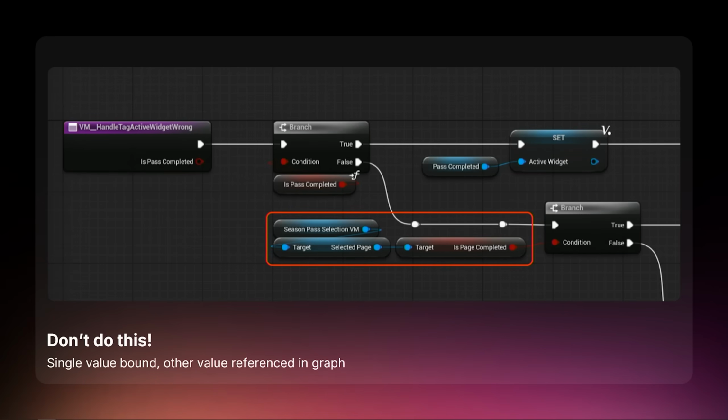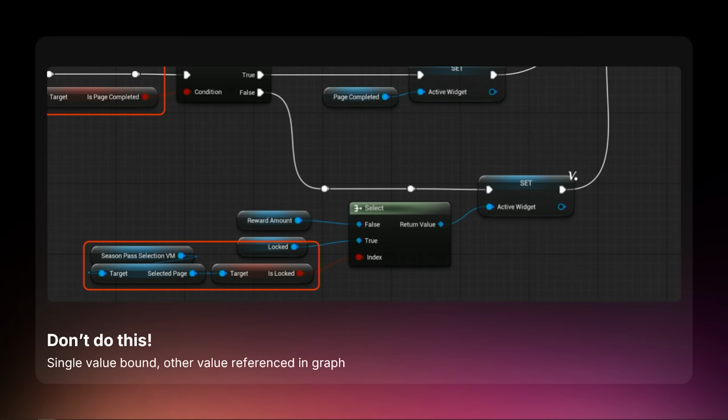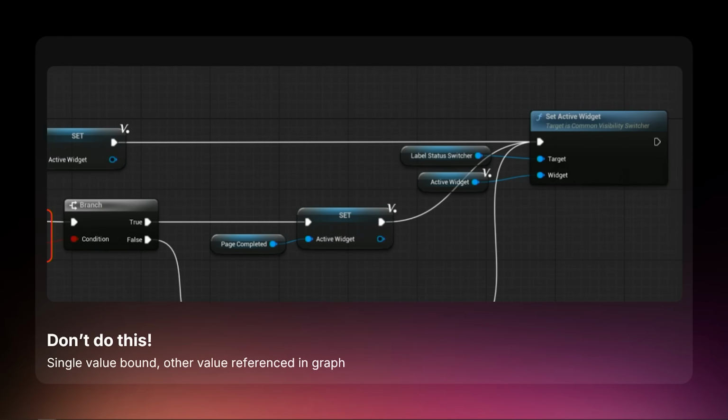All right, for the second branch, we're getting the next value that we need, is page completed, using blueprint get nodes. That value is coming from the same VM as our first bool. However, since it's not coming into the function as an input parameter, we're directly getting whatever value is currently stored on the VM. That seems fine, but you'll see the issue soon. On the bottom here, we're using our final bool, is locked, as an index for a select node. Once again, using blueprint get nodes and coming from the same VM. Finally, at the end of the function, we're setting the active widget based on all of those different comparisons that we just made.